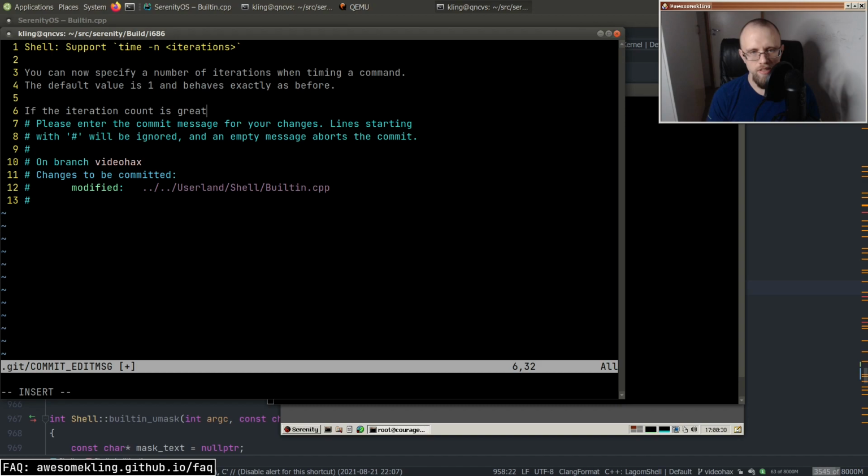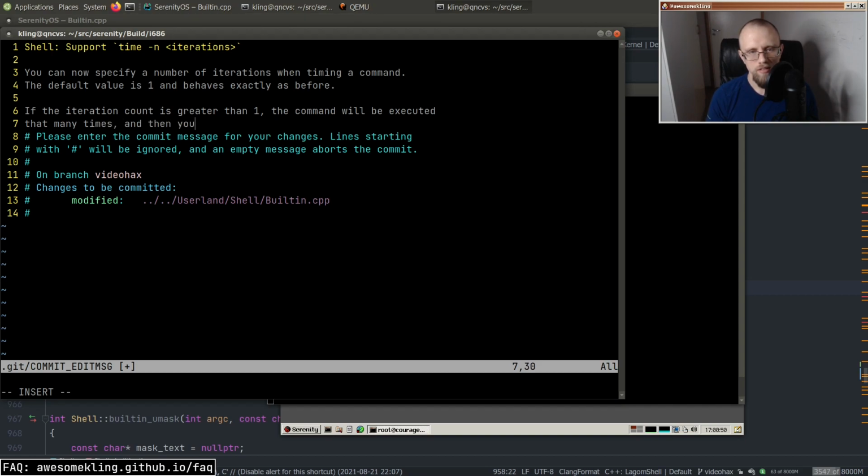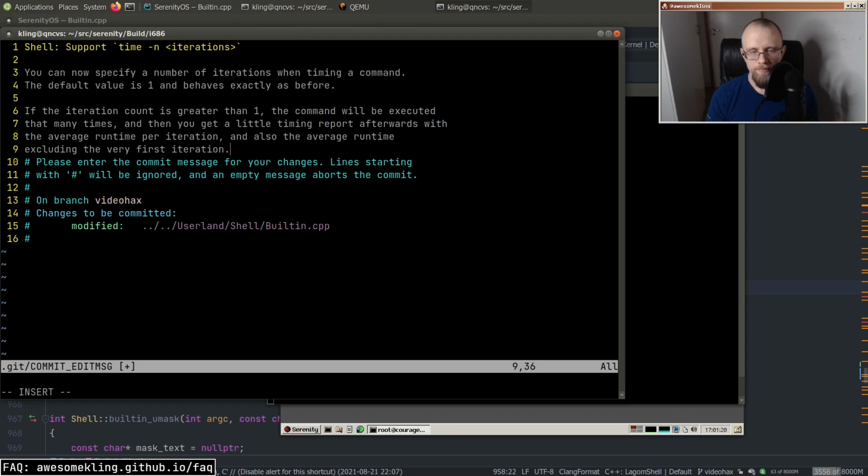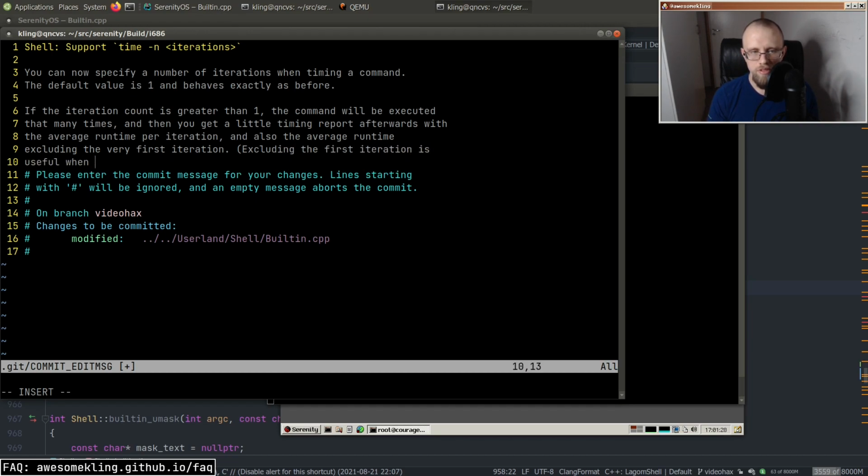If the iteration count is greater than 1, the command will be executed that many times, and then you get a little timing report afterwards with the average runtime, and also the average runtime per iteration, and also the average runtime excluding the very first iteration. Excluding the first iteration is useful when it's slowed down by cold caches, etc.